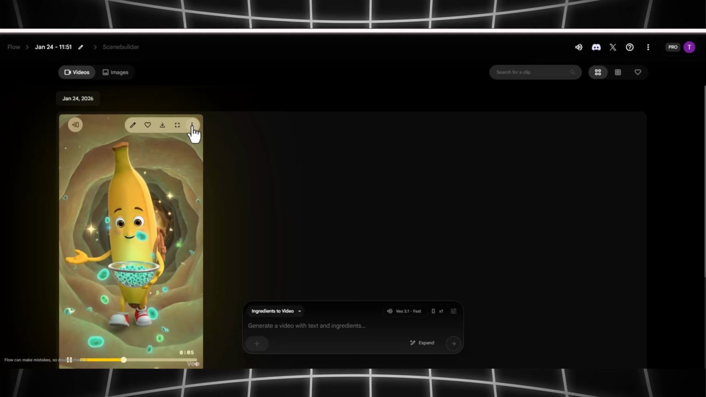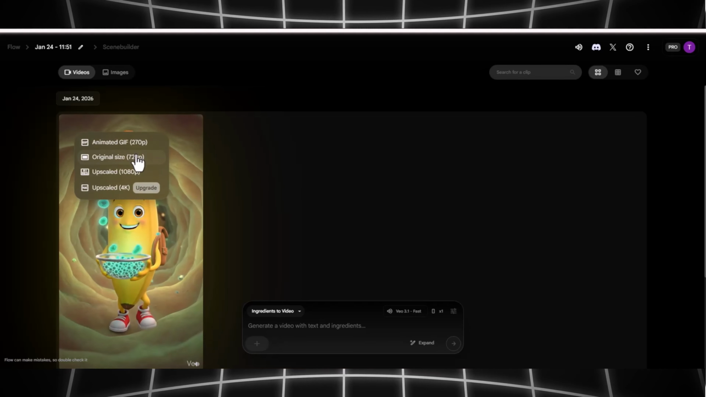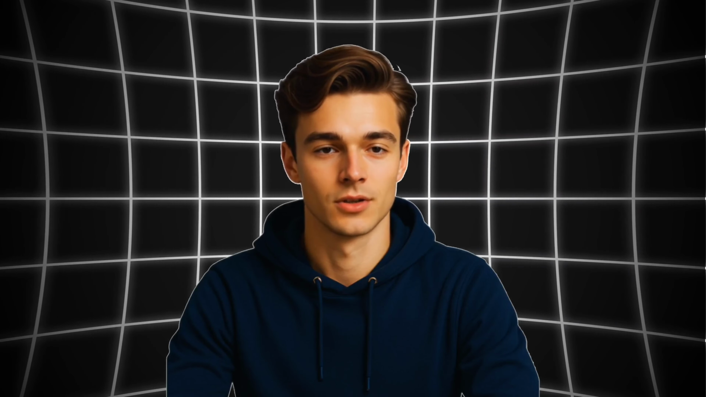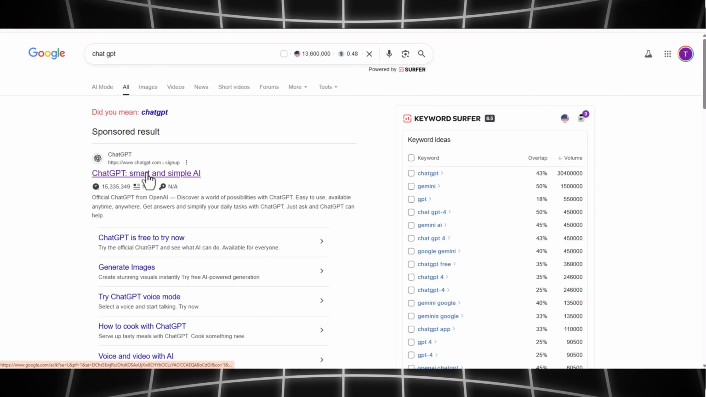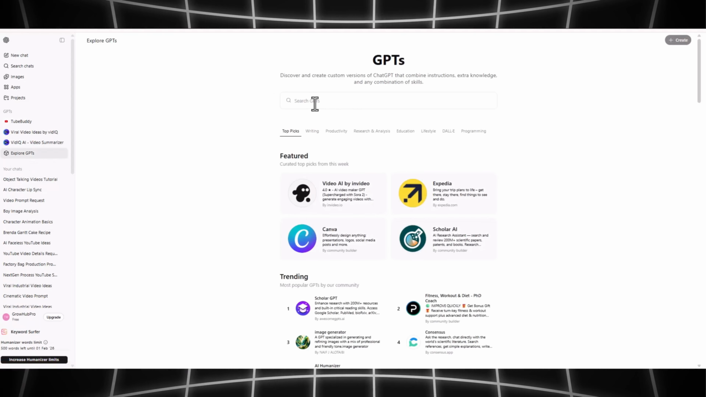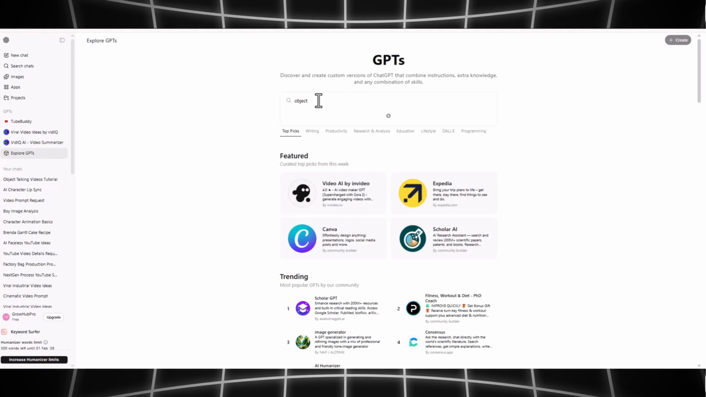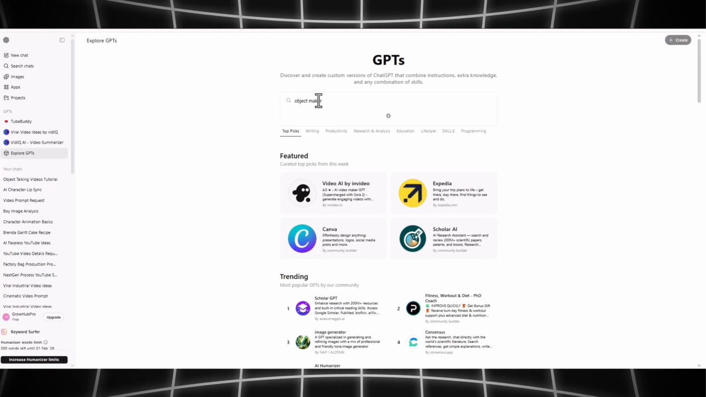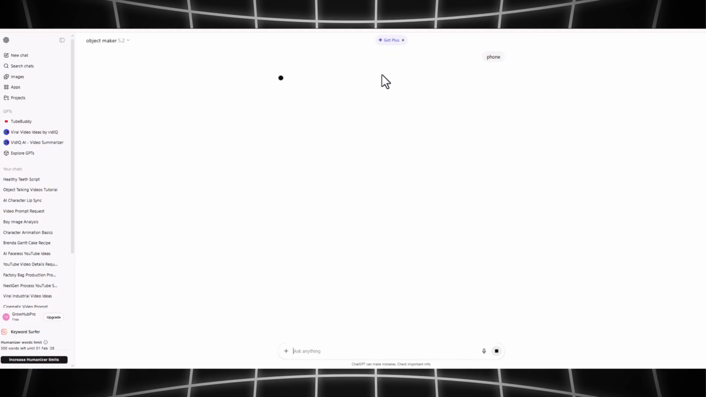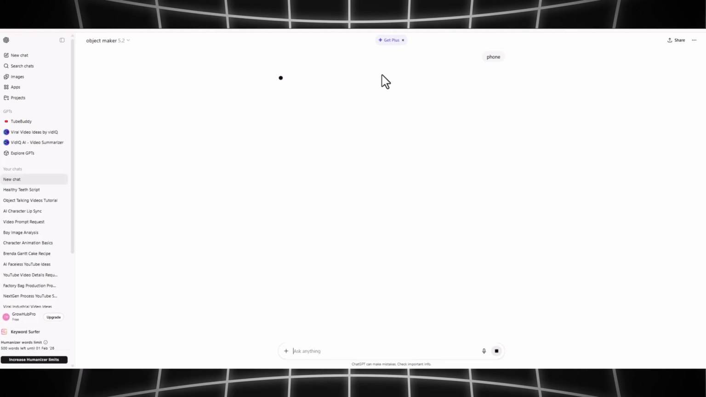Follow the same process to generate all your videos. This process works for the health niche, but you can use it to create videos for any niche you want. Go to ChatGPT, then click on Explore GPTs. In the search box, type Object Maker. You will also find the link in the description. Open it, then enter the idea you want to make a video about.